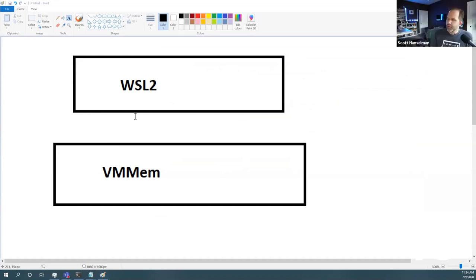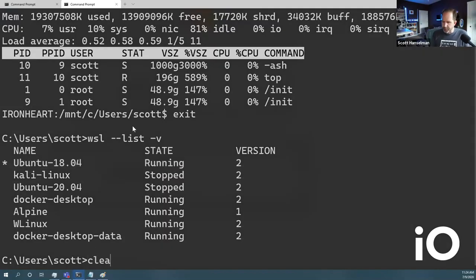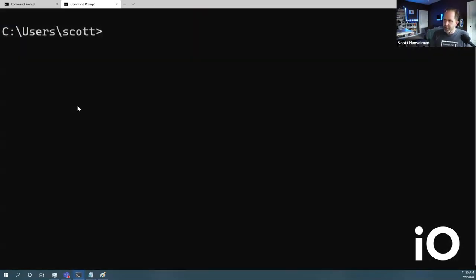Okay. So WSL 2 fires up and it uses a tiny utility virtual machine. So let's think about that. We've all run virtual machines before. Let's fire up Linux on Windows using a virtual machine in WSL 2. Okay. I'm going to hit enter and start counting.